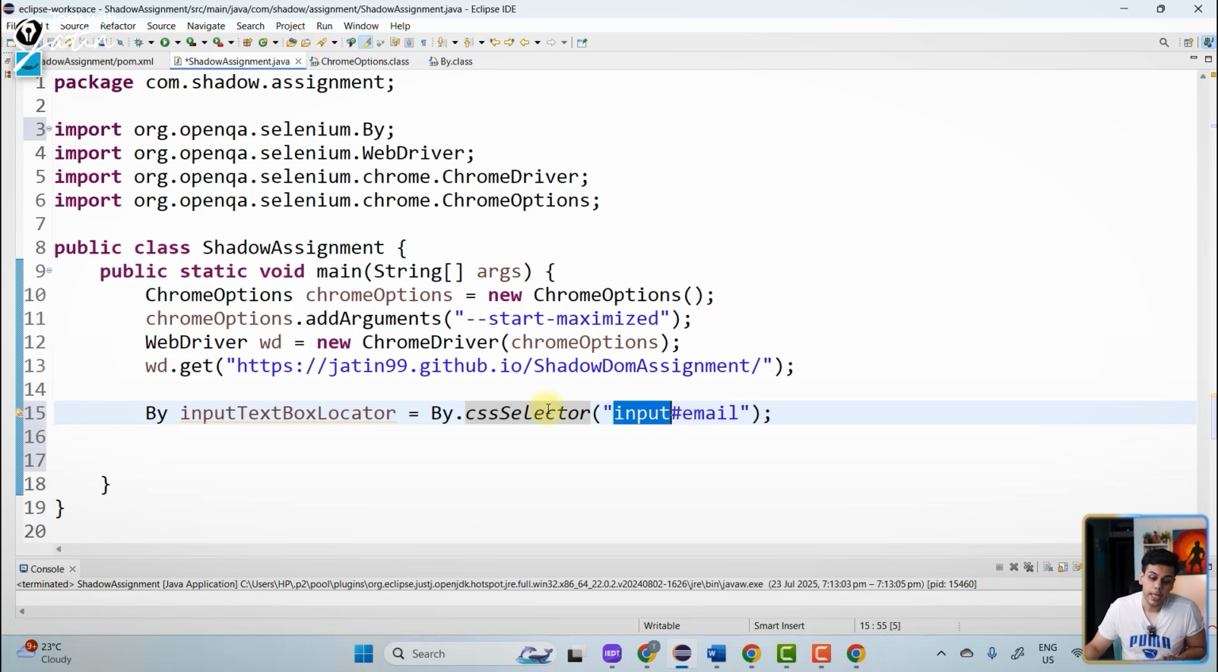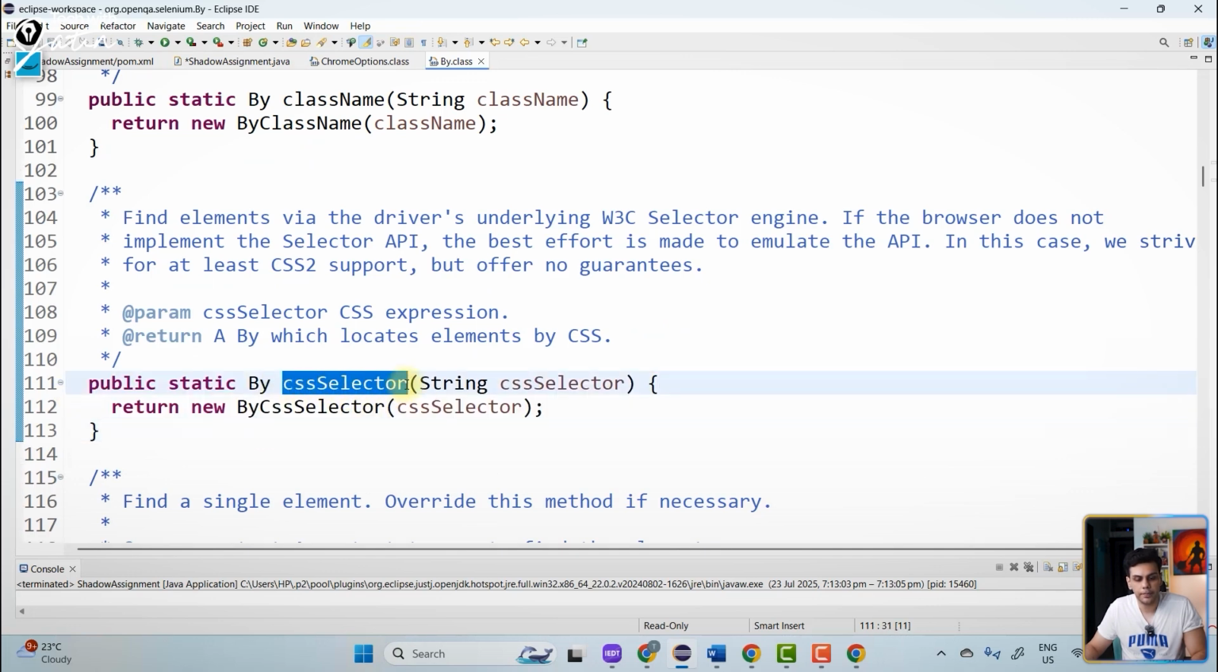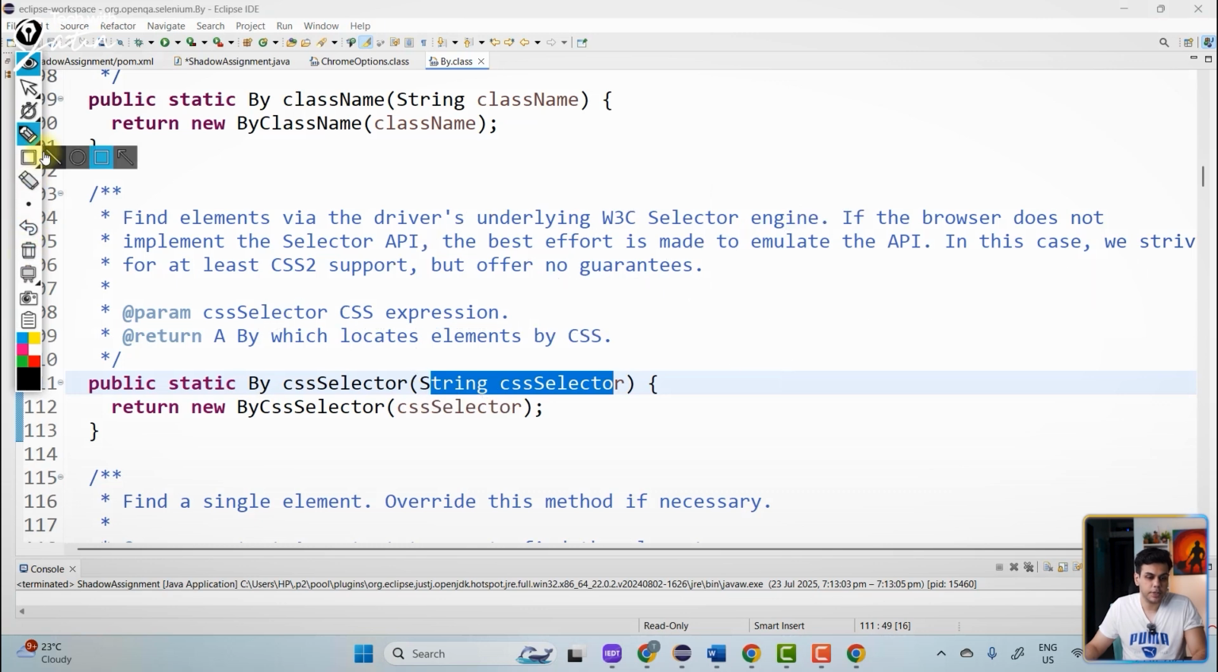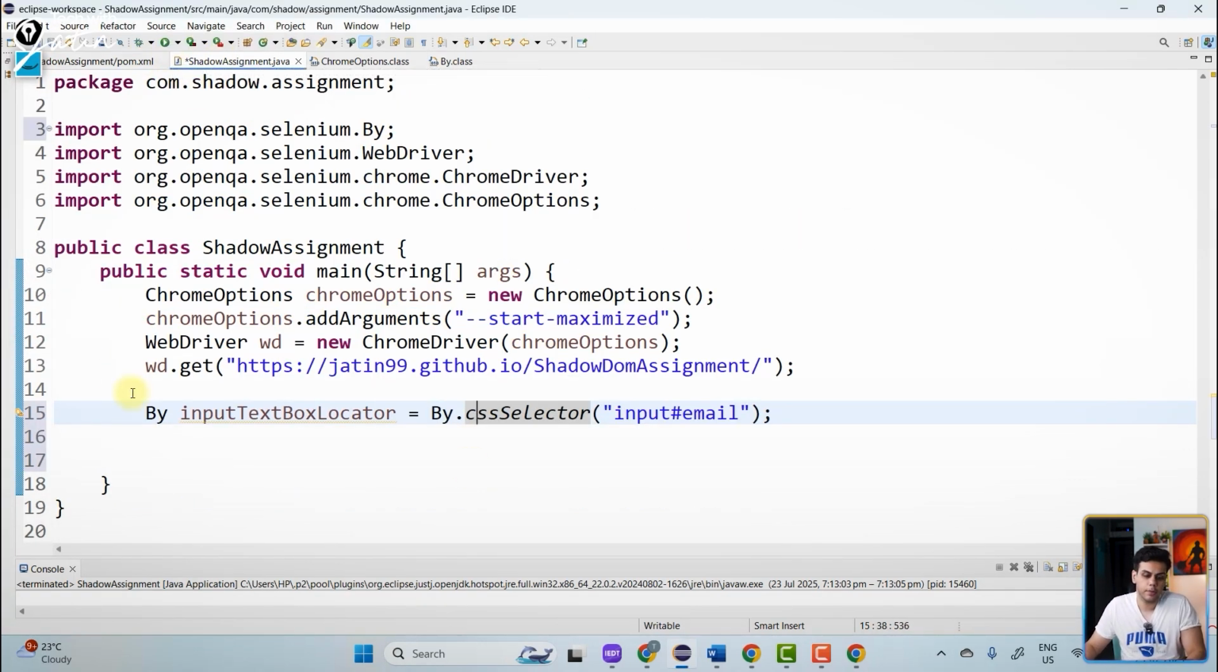Getting the point? Now, you're like, Jatin, why did you create By again over here? Observe carefully. This is the name of the method. This is the parameter that I'm passing. What exactly is the return type of this method? Yes, the return type of this particular method is By. It is returning me By kind of data. That's the reason, guys, over here I have By type coming into picture.